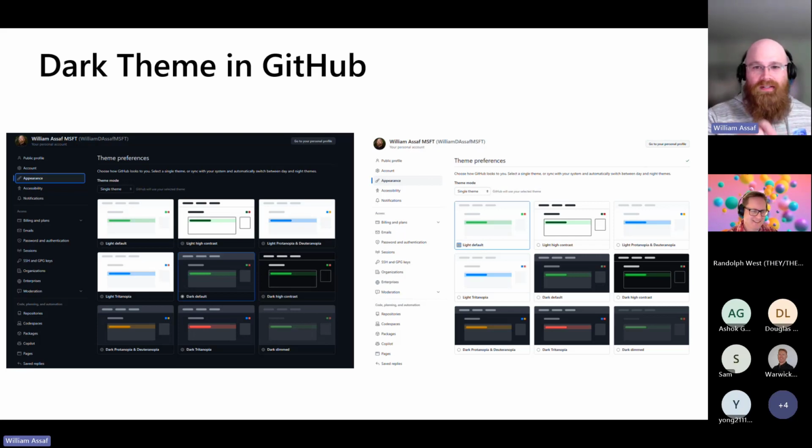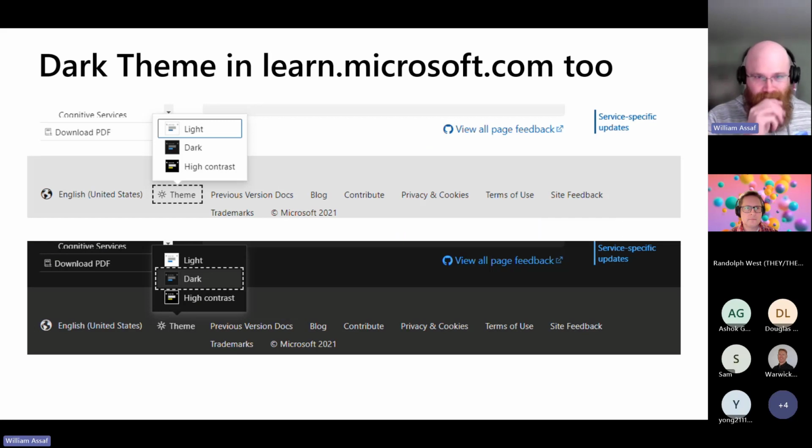So a couple ways to change your theme in GitHub. You can go to your account settings and appearance. They have a ton of different dark modes, including high contrast and different color blindness options as well. And you can even have GitHub automatically sync to your Windows appearance settings. So if your Windows goes from light mode to dark mode at night and day, you can have your GitHub do the same thing.